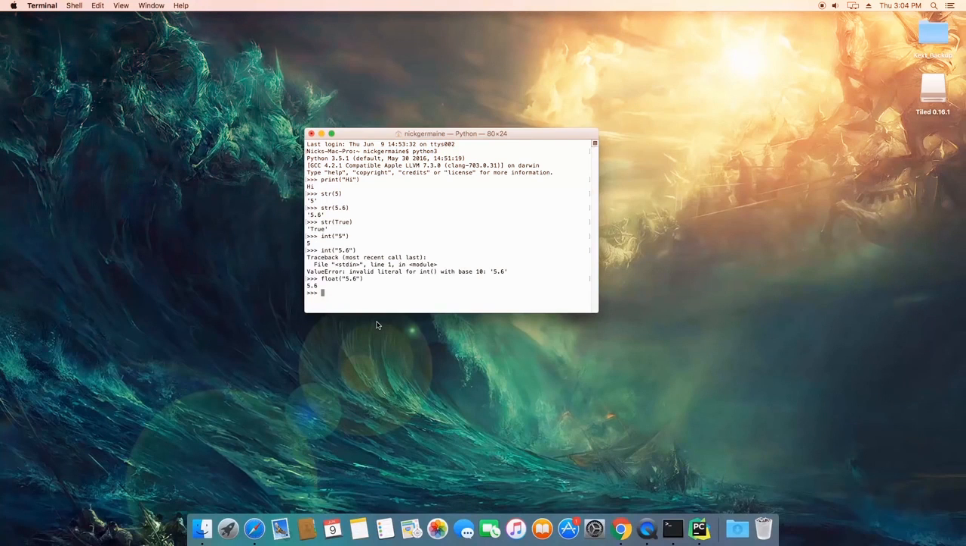Now, let's say we have a string like true, and we want to convert that to a boolean to actually be able to test things with it. What we do is type bool, and there we go. That's going to convert that to a boolean.